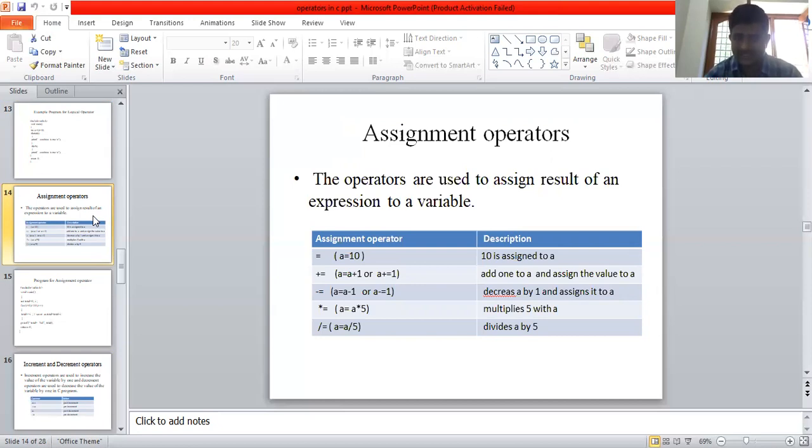Here, this table shows assignment operator examples. The first assignment operator is equal to. a = 10. a is a variable, 10 is a value. The value 10 is assigned to a. Here 10 is the right side value, a is the left side. So the right side value is always assigned to the left side.